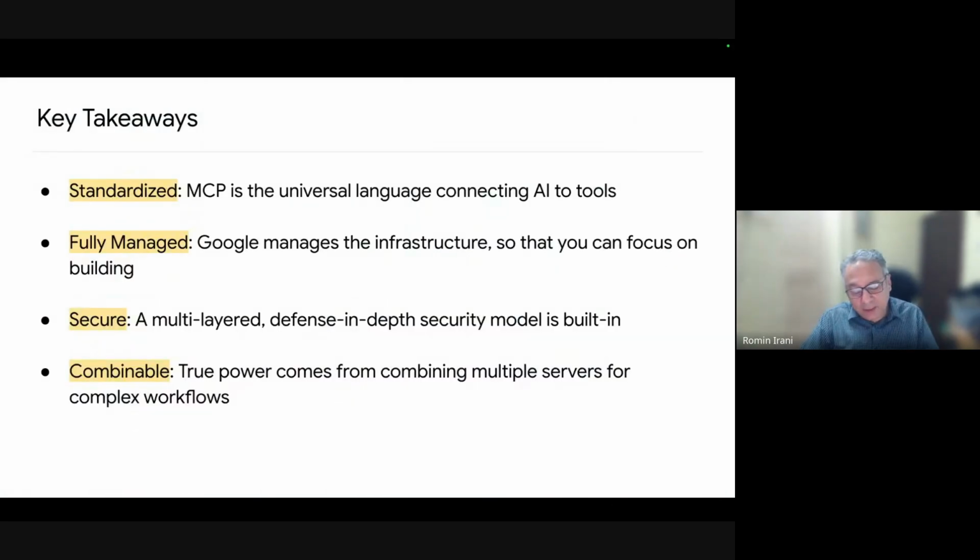So in summary, we've seen quite a few things, and the key takeaways are, of course, that standardization matters here. MCP is a big plus that has made this whole thing possible in a universal, common way. The servers that we discussed today are fully managed Google MCP servers. So you just focus on the building part, configure it, and you should be good.